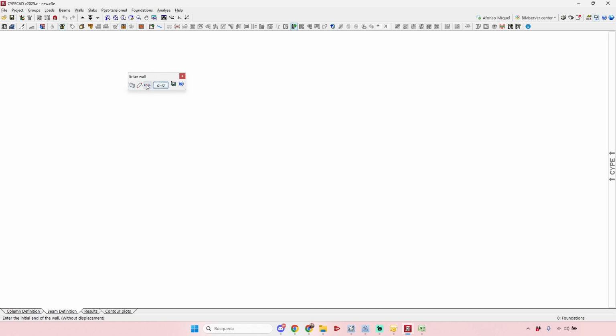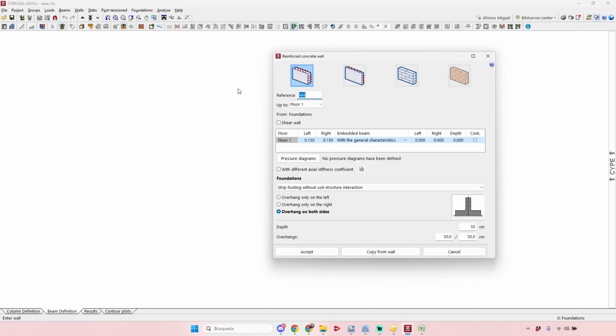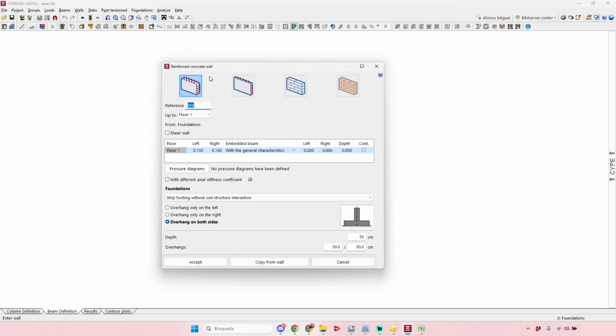There are actually here three main options. The first one is to set the properties of the wall. We have four types of structural walls here at CYPECAD. The first one is reinforced concrete wall. The second one is plain stress walls. Then we have reinforced concrete block wall, and we also have the masonry walls.